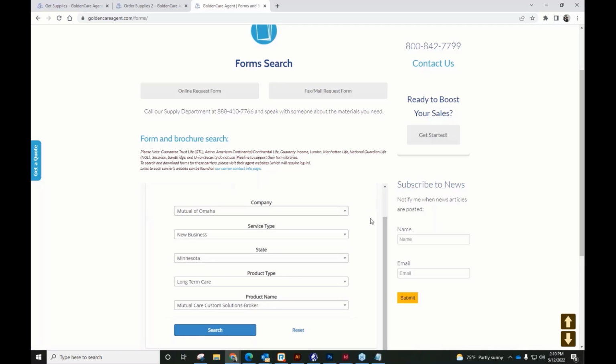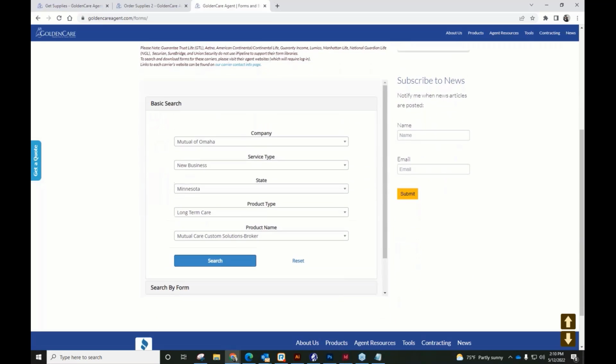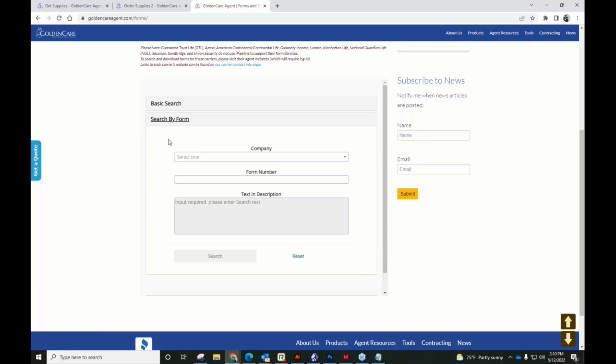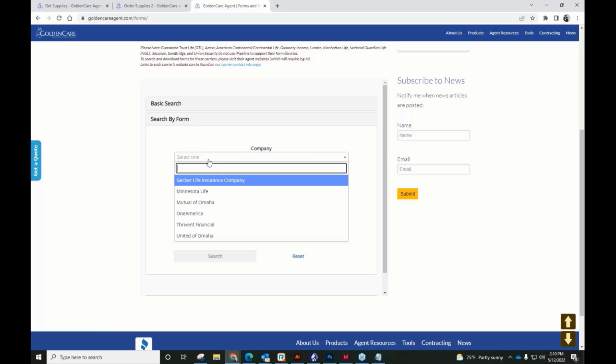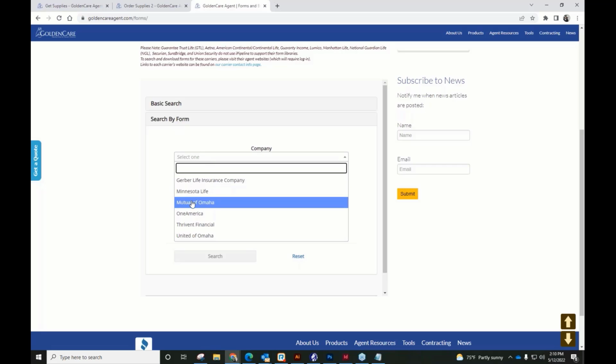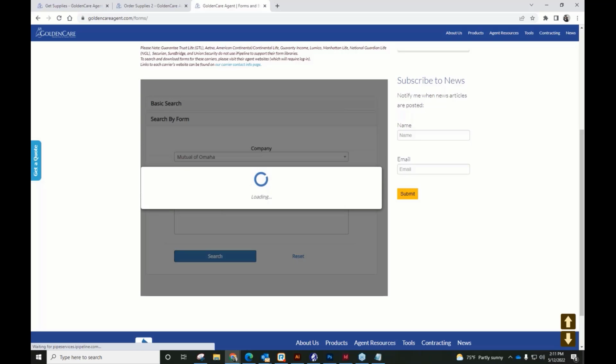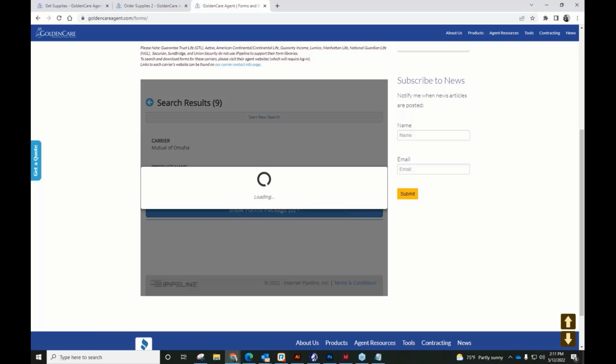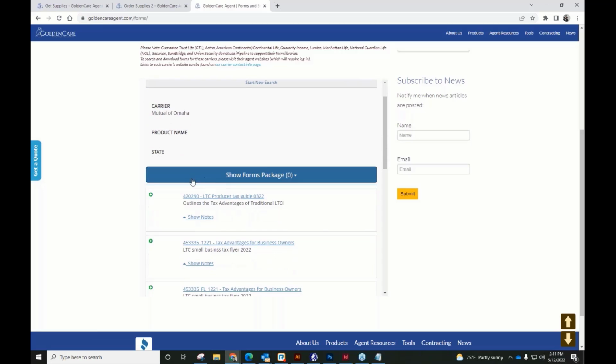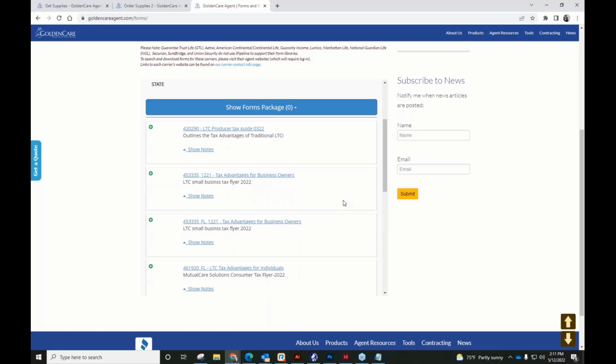Now I had first gone through this upper section for the basic search, and what you can do is search by form instead. So this is a different way if you're a little more familiar with the form that you're looking for. So again, I'll pick on Mutual of Omaha. I may not know the form number offhand, but say I'm looking for a tax document. You're able to search based on keywords or a word that would be in the file name. And as you can see, it populates some of the matching items based on the search criteria.